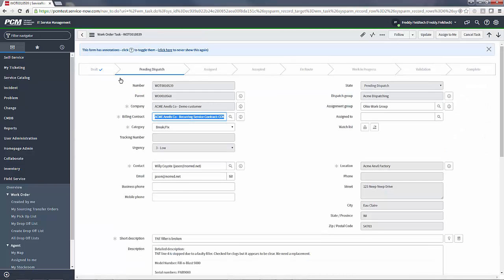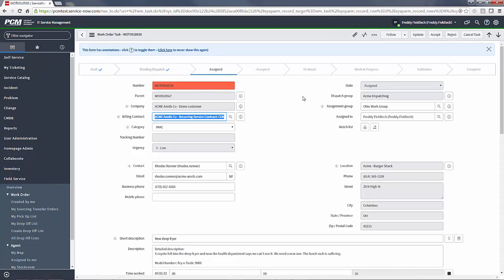If you open a task that is still pending dispatch, you have the option to assign the task directly to yourself by clicking Assign to Me. If you open a task that has been assigned but not yet accepted, click Accept to acknowledge the task and move it to the accepted state.